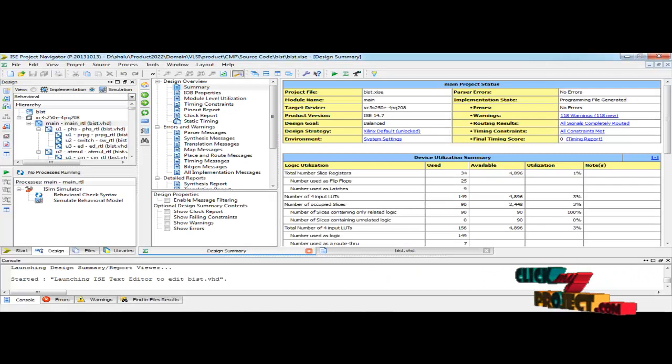Our simulation process, we implement in the Xilinx ISE 14.7 tool. In the tool we are using VHDL and Verilog code. So we are checking the two implementations: one is the implementation and the other is the simulation model. The simulation model is based on the behavioral check and simulate behavioral model. For the implementation, we have designed the RTL diagram and the results.